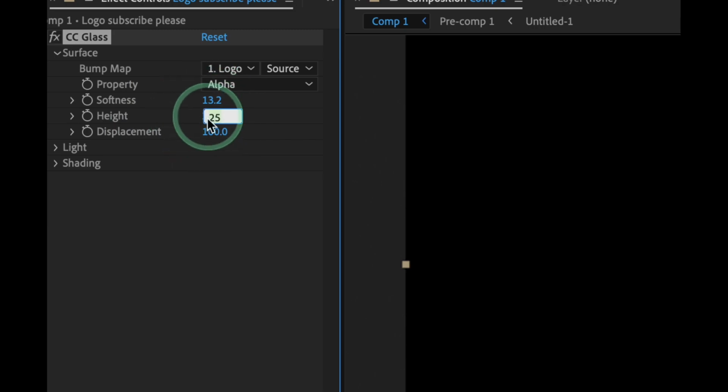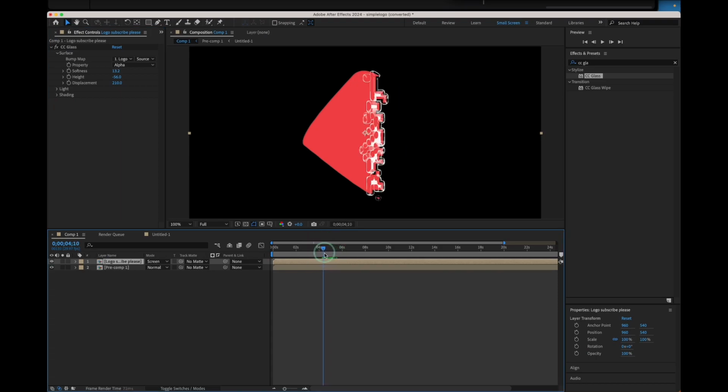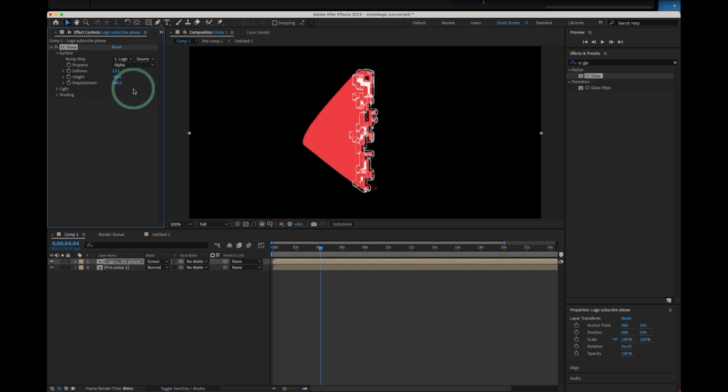Height. Here we should type -56. And displacement, well, I can pump this up to 100, 200 actually. And look how this looks. We can also just go like this. Maybe for you a setting will look better if you test yourself.